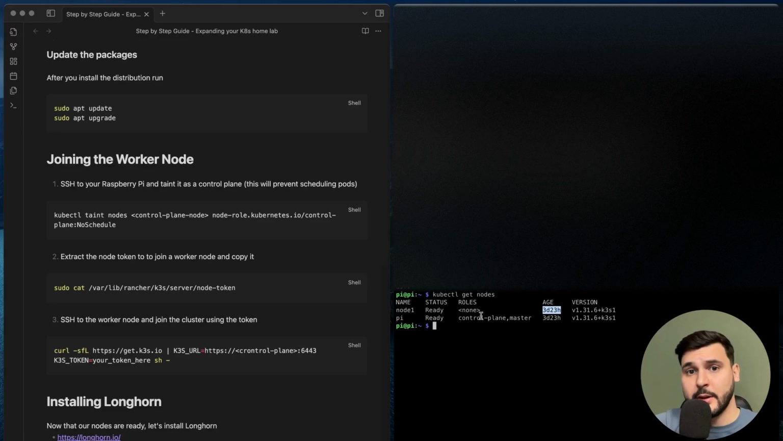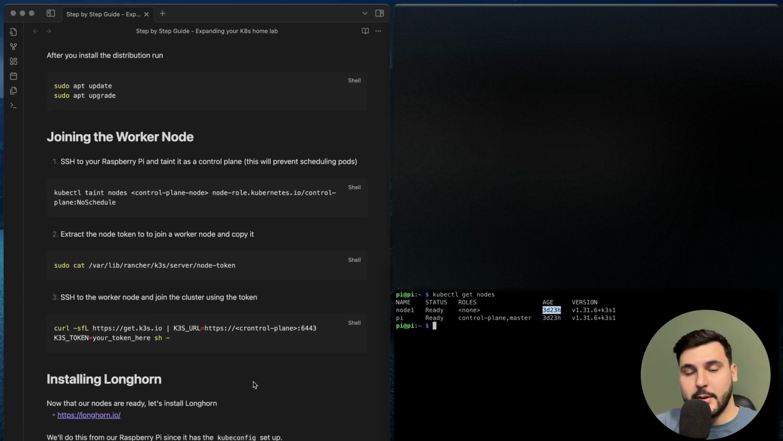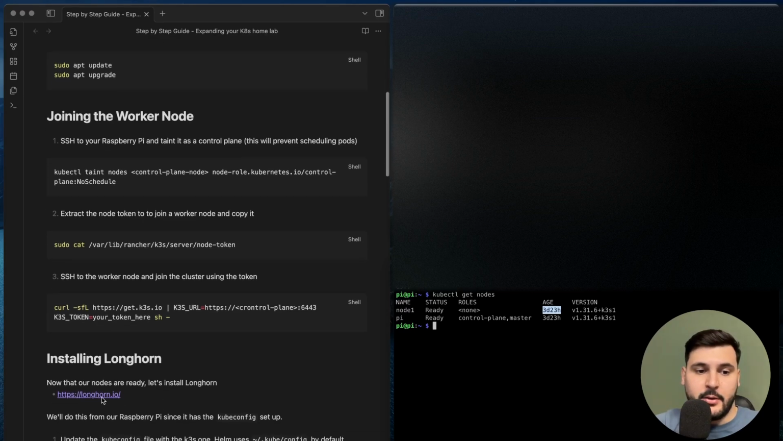And now we have the new node connected to the cluster. We can schedule pods on it, but before doing this, we want to use the hard drive on the laptop so that we have persistent storage. How to install Longhorn, you can find on the page of Longhorn.